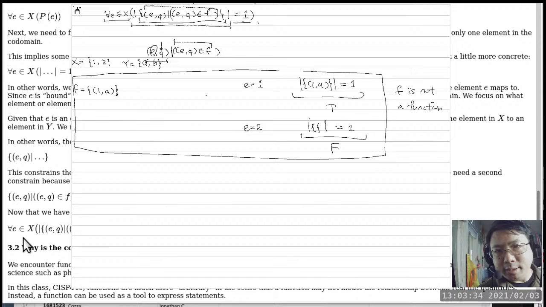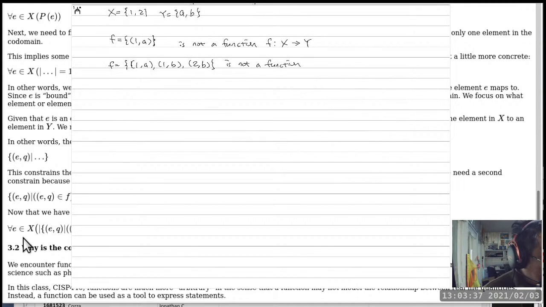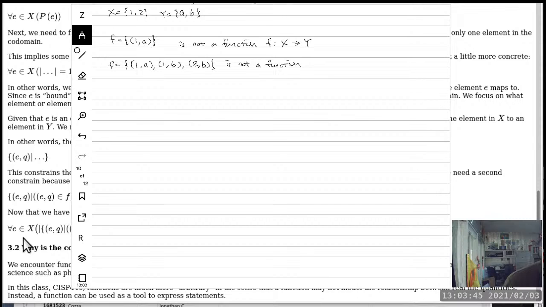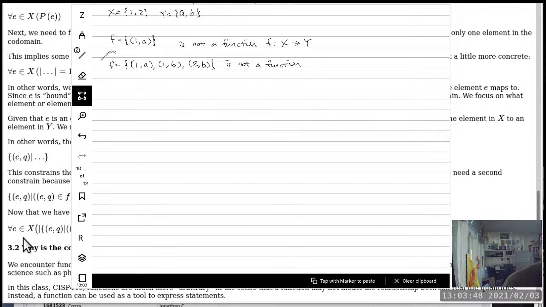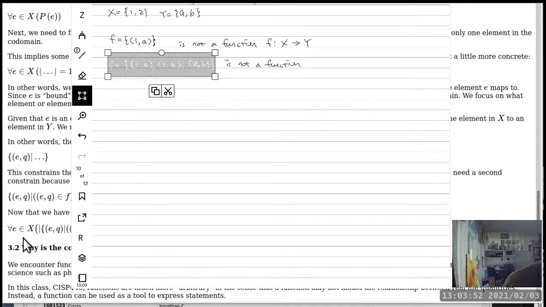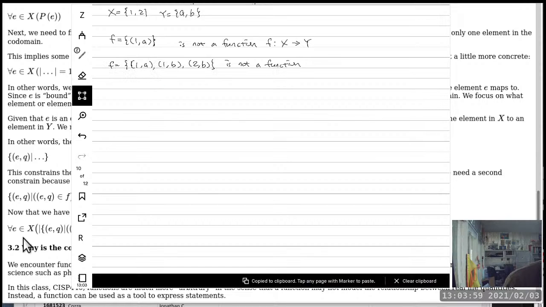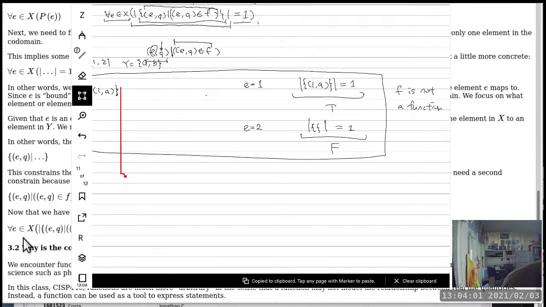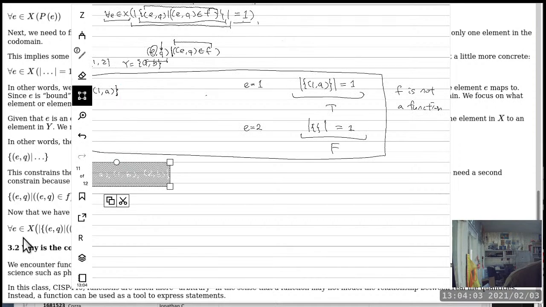What about the other case? Okay, let's go back and pick the other one, which is this one here, which is also not supposed to be a function. Alright, so let's see if I can do this a little bit better this time. Okay, so we'll go ahead and pick everything in here. We copy. And then we paste here. There we go. Alright.